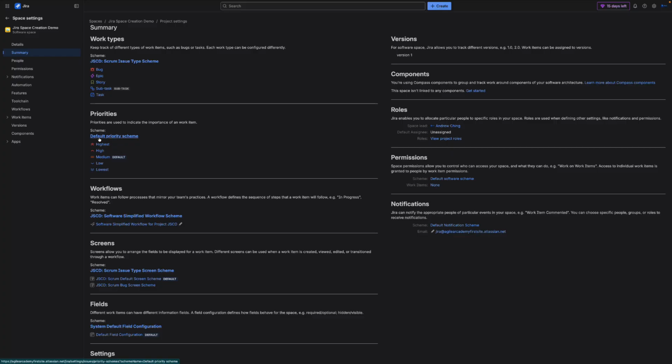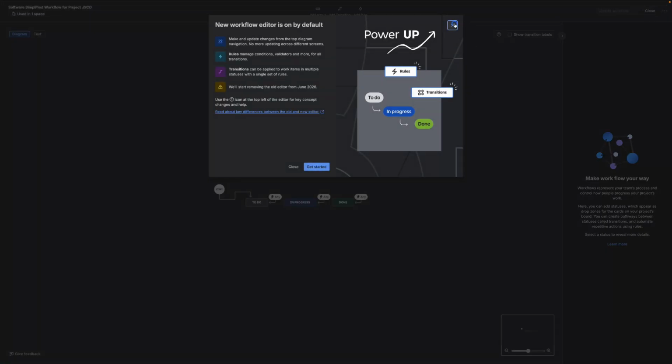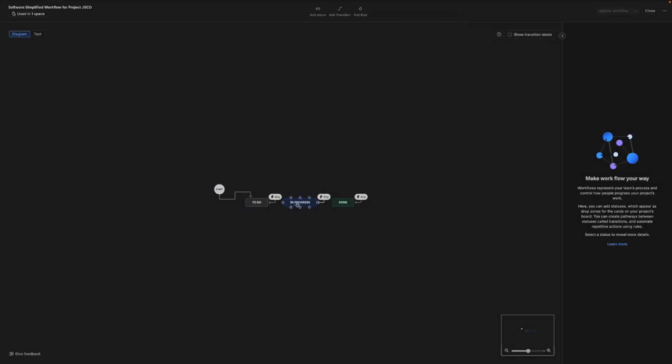Got our priorities, so you have the ability to set different priorities from one space to the next using priority schemes. We've got our workflows, so if we just drill into our workflow, we've got a very, very simple workflow here, which just says to do, in progress, and done. Obviously we can then edit that, add extra steps, do some transitions in there, add rules, all of those sorts of things. And I will do a video on setting up workflows and some of the things to consider and some of the traps that you can fall into. And I will be doing that very, very soon.